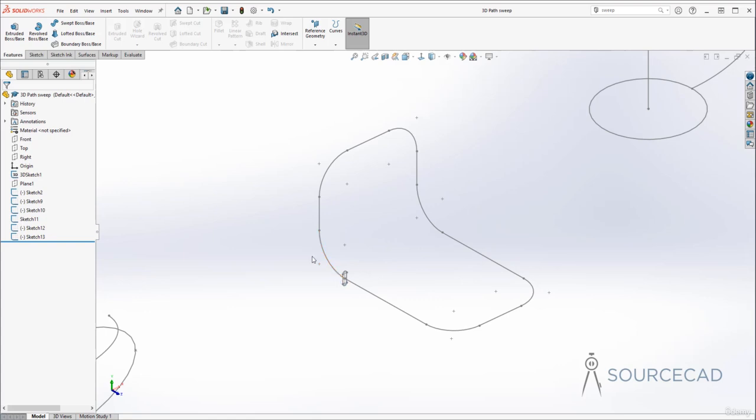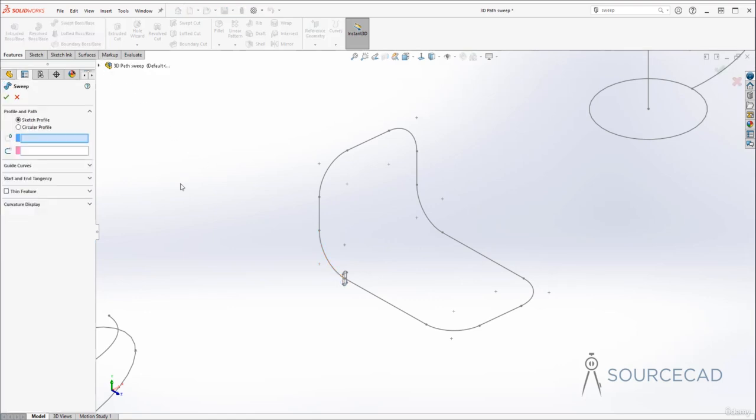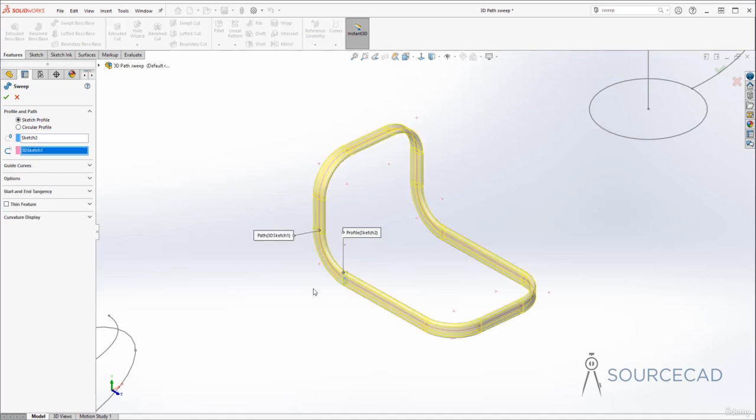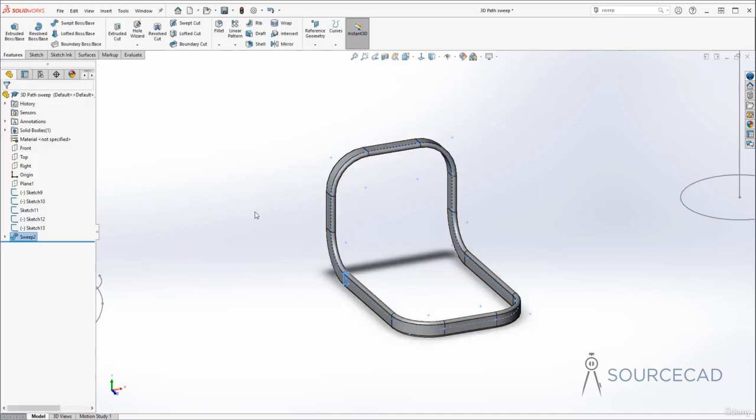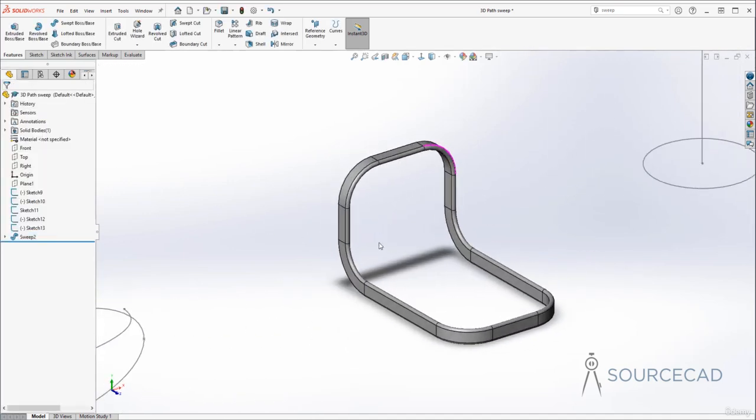Now we'll sweep it. Let's go to sweep and select the sketch profile, which is this one, and then the path. And here we are, it will just create this sweep. So even if you have your path along the 3D space, not on just one single plane, SolidWorks will still create this sweep profile. With that, I'll click OK, and here we are. It's very easy to create this.